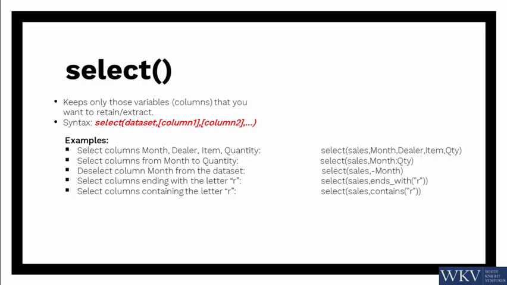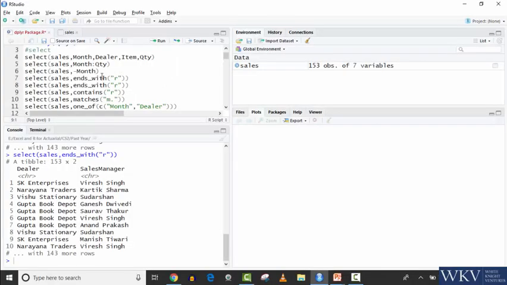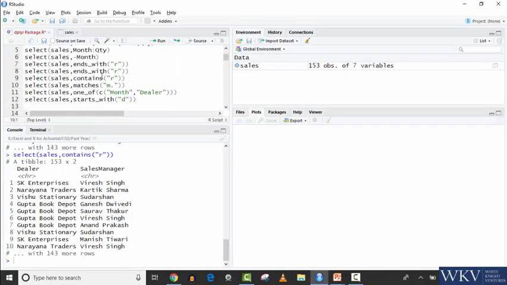Next, select columns containing the letter R. Now, what I'm saying here is that it will have the letter R. It need not end with it. It might not start with it. It might be in the middle. It might be anywhere, but it has the letter R in it. The moment I press enter, you see again dealer and sales manager.